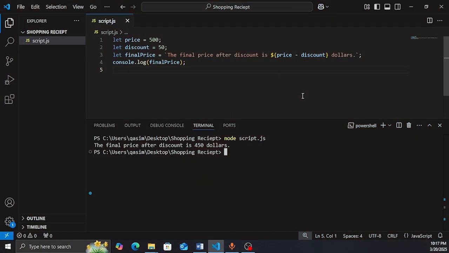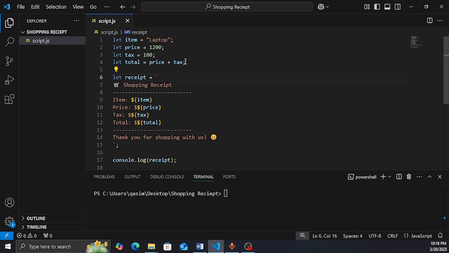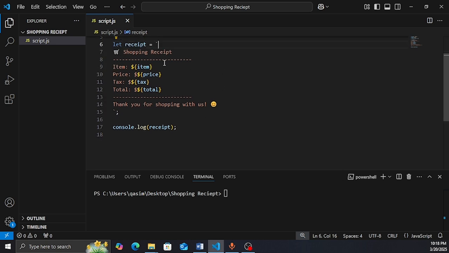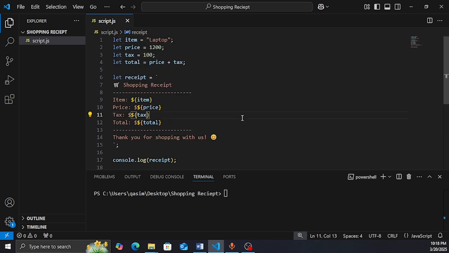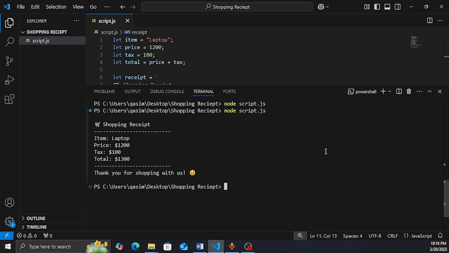Alright, let's apply what we've learned to a real-world example, generating a shopping receipt. We'll use template literals to format a clean receipt. Watch this example. You can see here we used backticks and wrote multi-line strings and used the variables inside our string. So that was easy, right? Now let's run this example and see the output here. See how easy that was. No messy string concatenation, just simple and readable code here.